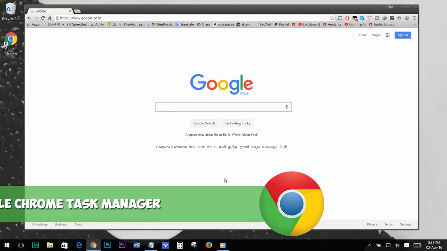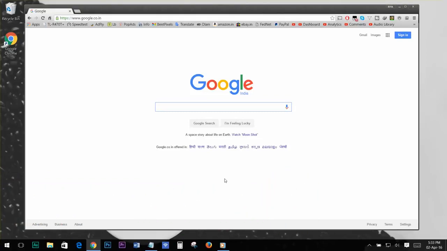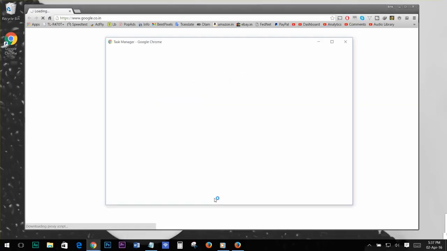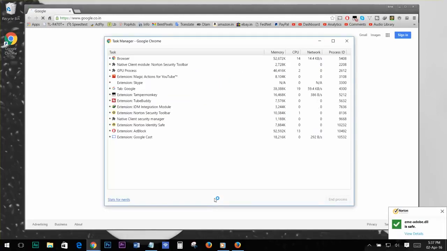Step number 6. Google Chrome Task Manager. In this step, we are gonna introduce you to the Chrome Task Manager that you may or may not have seen before. To launch the Google Chrome Task Manager, you're gonna wanna click on any empty space on your Google Chrome and make sure your Google Chrome is selected as a task on your Windows. Then press Shift plus Escape keys on your keyboard. It is the shortcut for Chrome Task Manager.